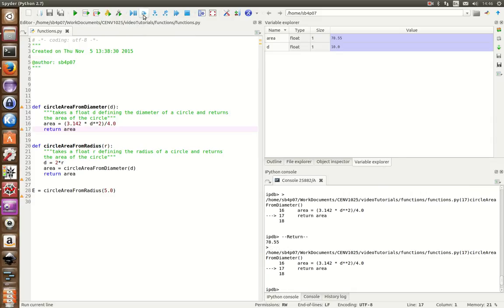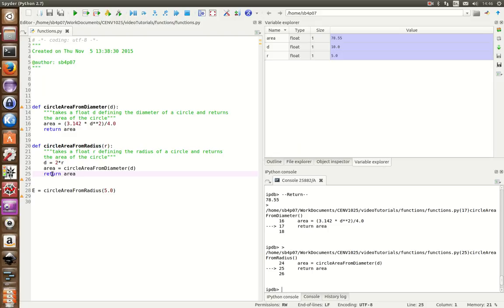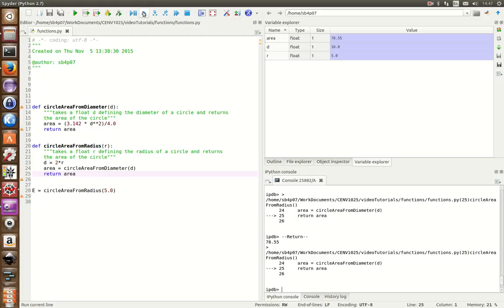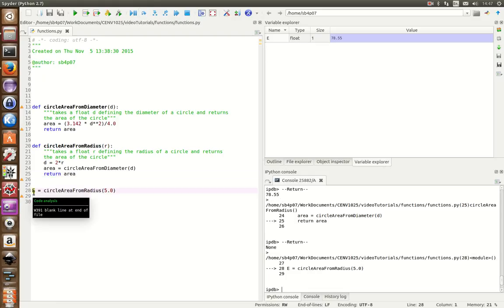Okay, which if we step, now we end up here, we're now back in the circle area from radius function. We've come out, we've got d, we can see r again because we're back within the scope of this function. We've got area 78.55 and then that's going to get returned. And then we'll jump down to here, and now outside all the functions, all the d's and r's have disappeared, and the only variable in scope is e, which is 78.55 because it's what this function returned and it's what we've assigned to the variable e.